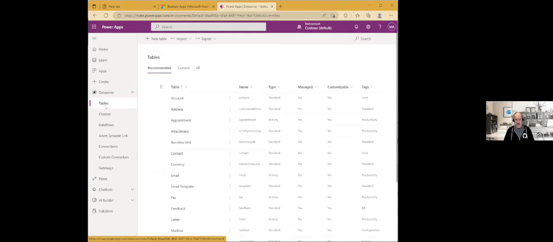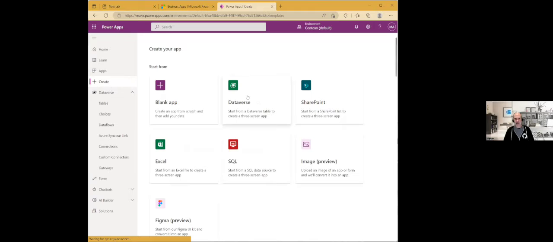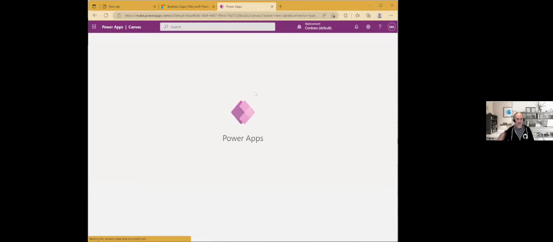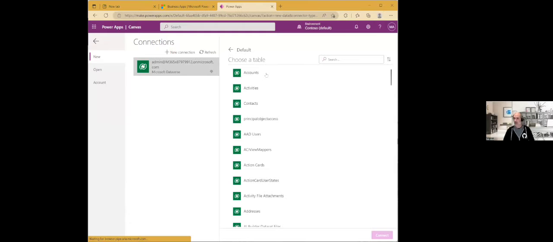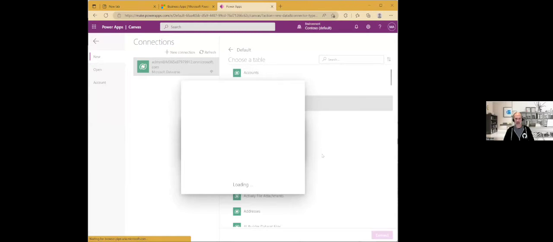There are extensions as well for health and financial services and a variety of other industries. But I'm going to create a new app, based on Dataverse. I can also create apps based on SharePoint, SQL, Excel, and there are actually hundreds of third-party connectors I can build apps on top of as well. But I'll choose the Dataverse. Power Apps says you need a connection to the Dataverse. I've already got one here, so I'll select that connection. It asks what table I want to build my application on. I'll select contacts and say connect.